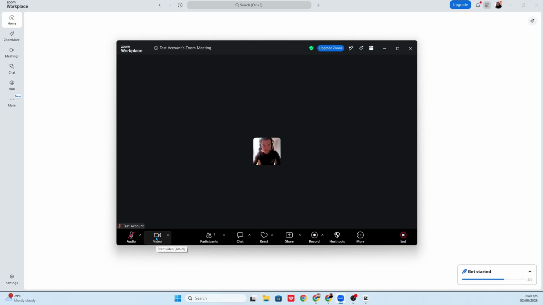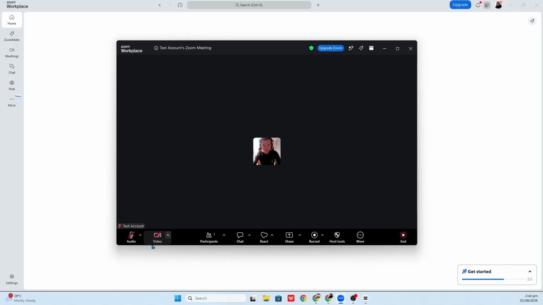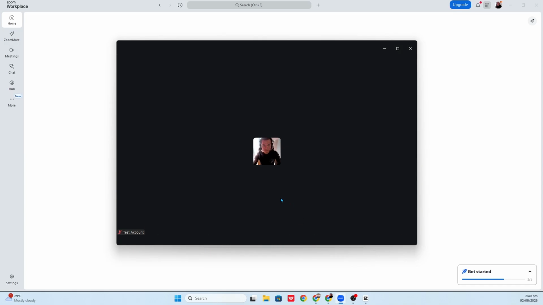Whenever you want to check whether your camera is disabled, just look at the camera icon in the bottom left corner. If there's a red diagonal line across the icon, your camera's off. If the toolbar isn't visible, move your mouse or tap the screen to display it again and check the icon.